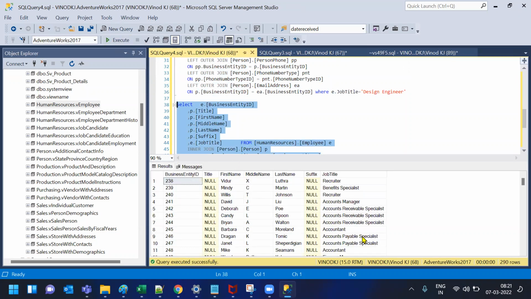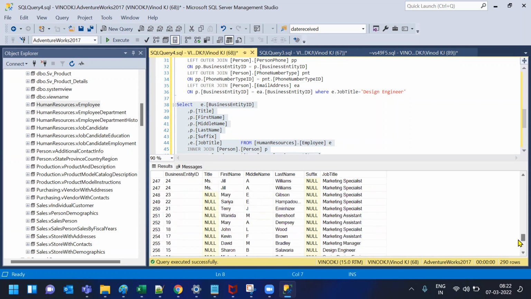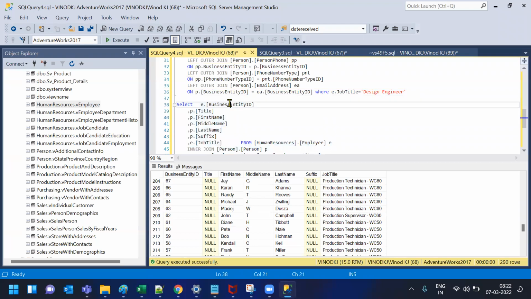You're getting some records, like 290. Then analyze the data, what they are expecting from us. Ultimately there is a where clause, job title equals design engineer, but here we are getting so many job titles. Finally it will be filtering the data. Once you perform this inner join, take the employee table separately.